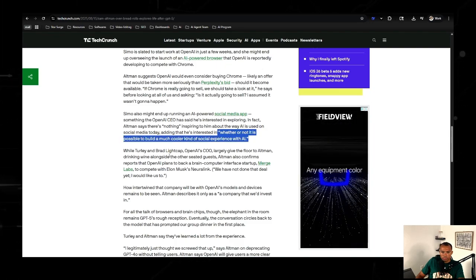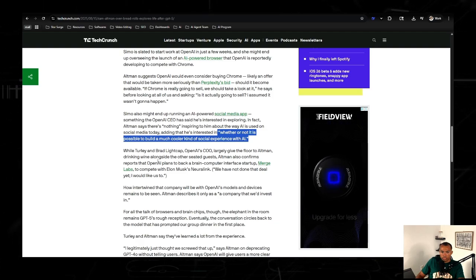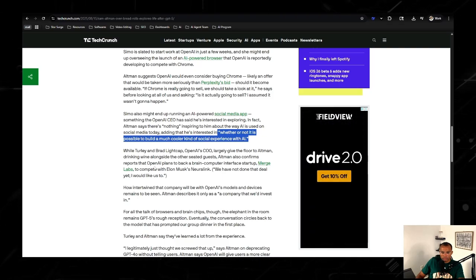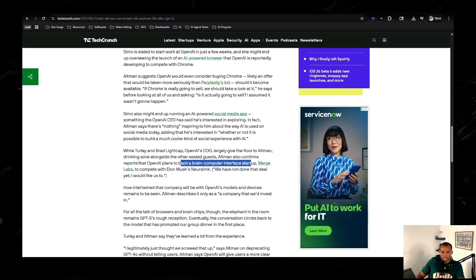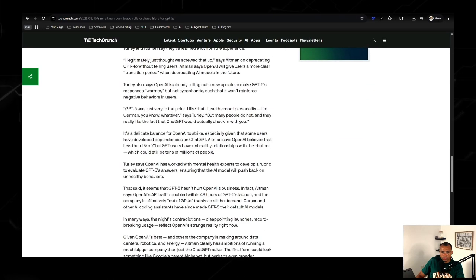While Turley and Brad Lightcap, OpenAI's COO, largely give the floor to Altman, drinking wine alongside the other seated guests, Altman also confirms reports that OpenAI plans to back a brain-computer interface startup, Merge Labs, to compete with Elon Musk's Neuralink. Awesome. So let's go down to some of these quotes.